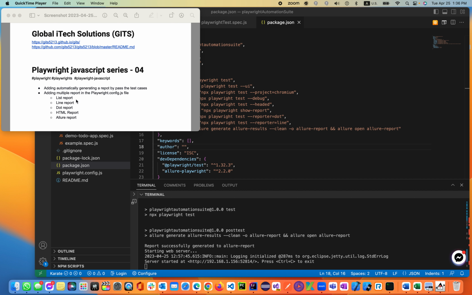So today we'll be discussing adding automatically generated reports for all the test cases, adding multiple reports in the Playwright.config.js file, like list report, line report, dot report, HTML report, Allure report. All the reports we saw in the previous lecture independently, one by one. But in this lecture we'll be generating all the reports at a time.